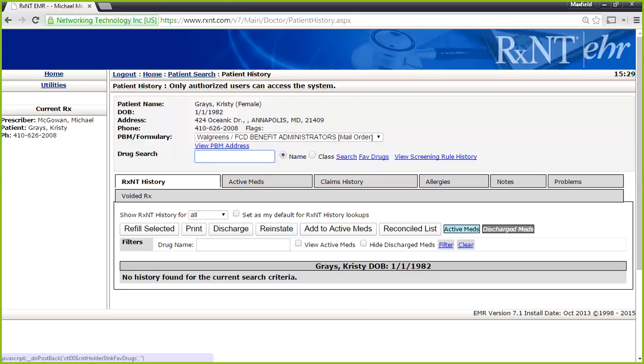Now there's a few tabs within this miniature patient profile that I want to mention. When you first get in, you'll see the Rx history, and all these tabs are empty. Rx history would display prescriptions that have only been written out of the physician's practice using RxNT to this patient. So essentially it's day forward capture. I start using RxNT today, writing for Christy Grays. What I write will show up here.